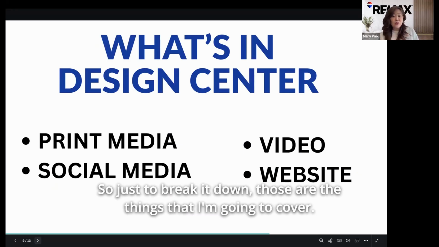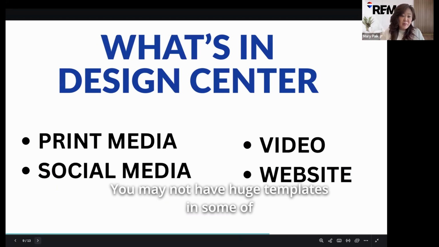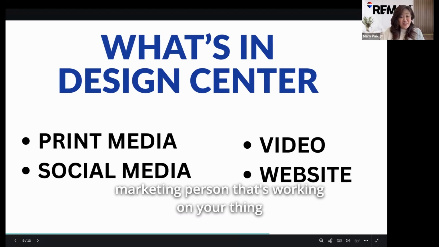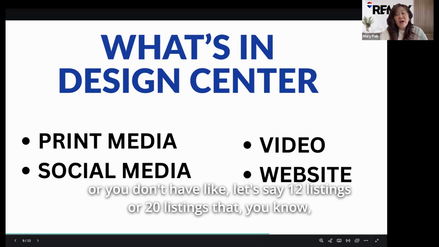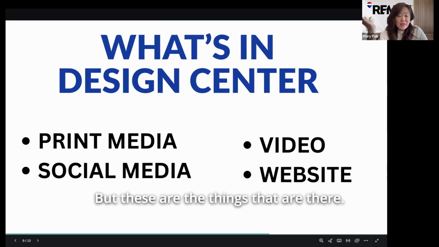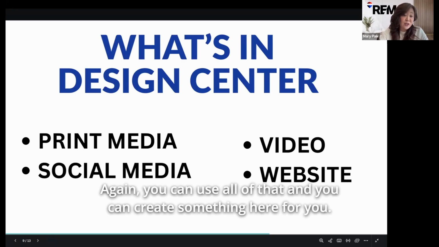So there's print media, there's social media, there's video, and there's website. So just to break it down, those are the things that I'm going to cover. You may not have huge templates in some of them, and I'll show you some of the stuff, but it's really great if you don't have a marketing person that's working on your thing, or you don't have, let's say, 12 listings or 20 listings that you have somebody doing this for you, or you kind of know how to do it right off the bat. But these are the things that are there. Maybe you're doing an open house flyer, and it's not your listing. Again, you can use all of that and you can create something here for you.